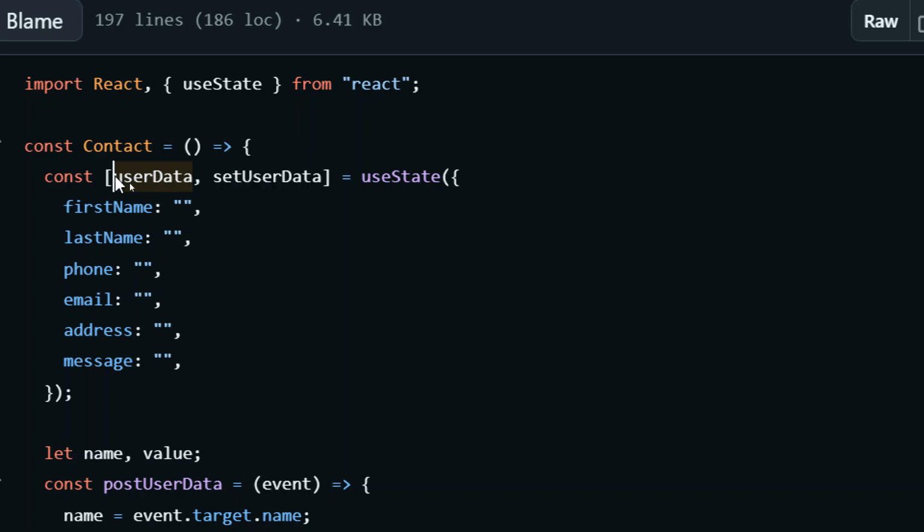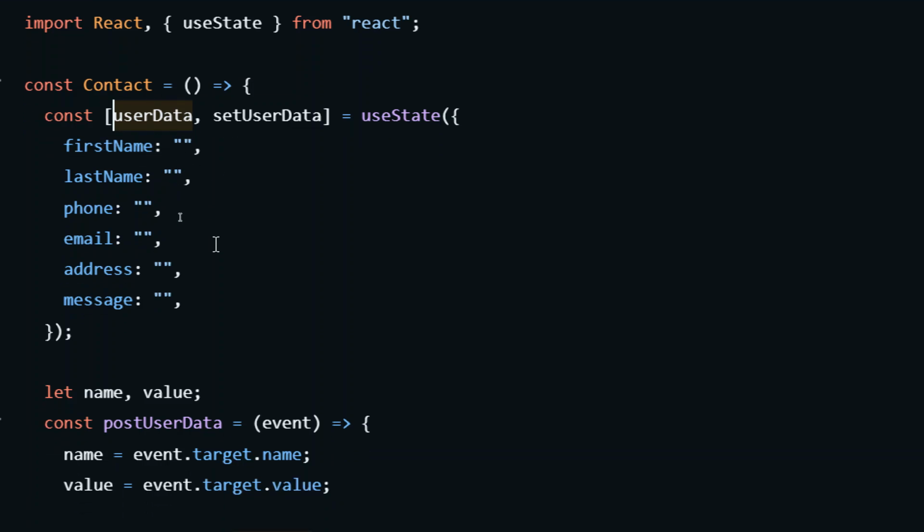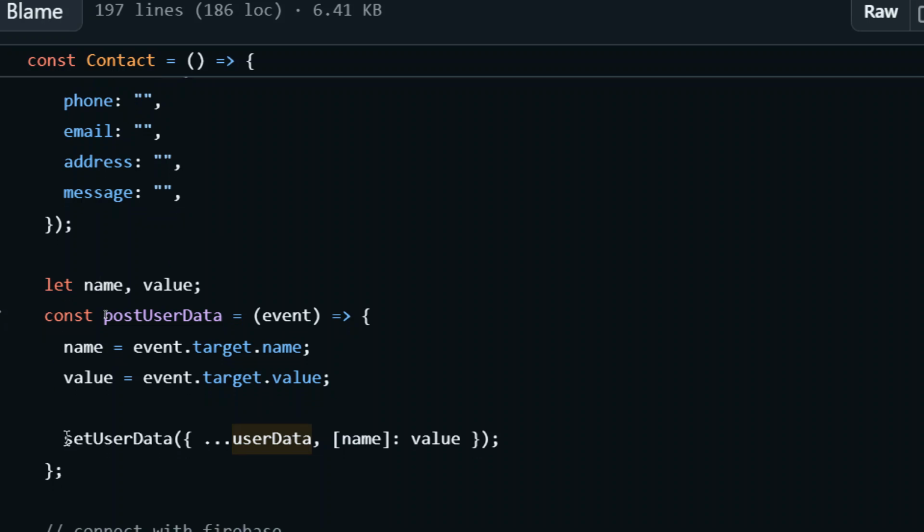This userData is not a single value. It has several values in it. So userData.firstName, you are setting the value of this one. Now look at this one. When you want to change the value of userData, you are using this function. So when you change the value of the text box, you are calling this function, and inside this you are calling setUserData. This will change the value of userData, particularly the value of the first name.